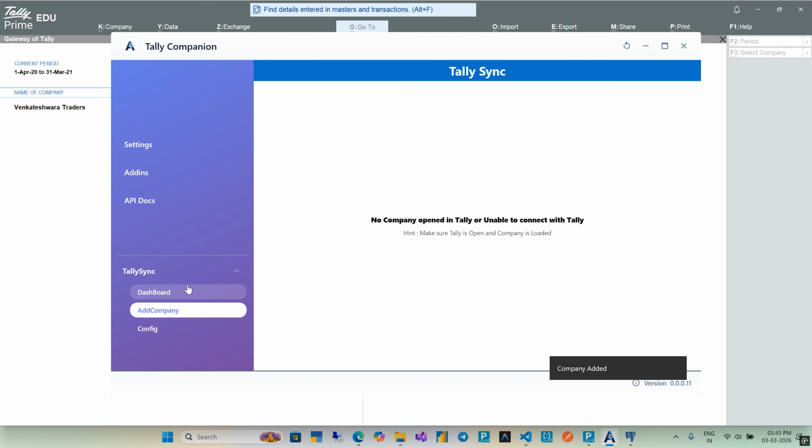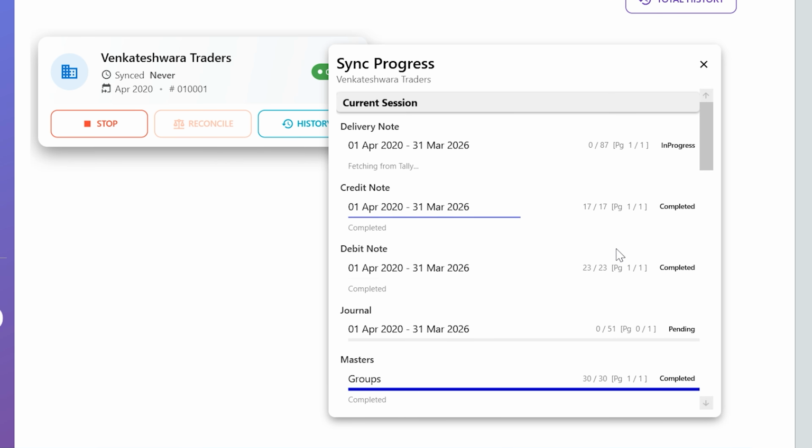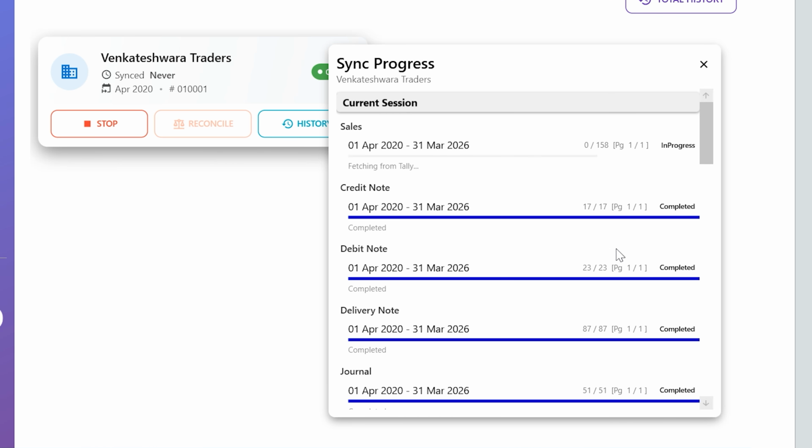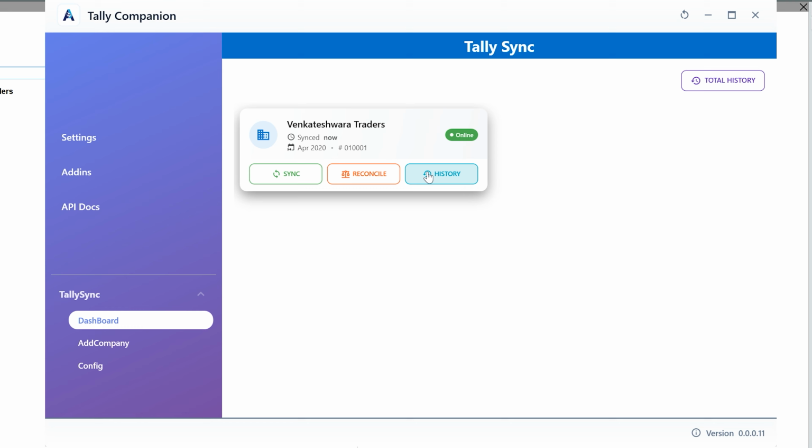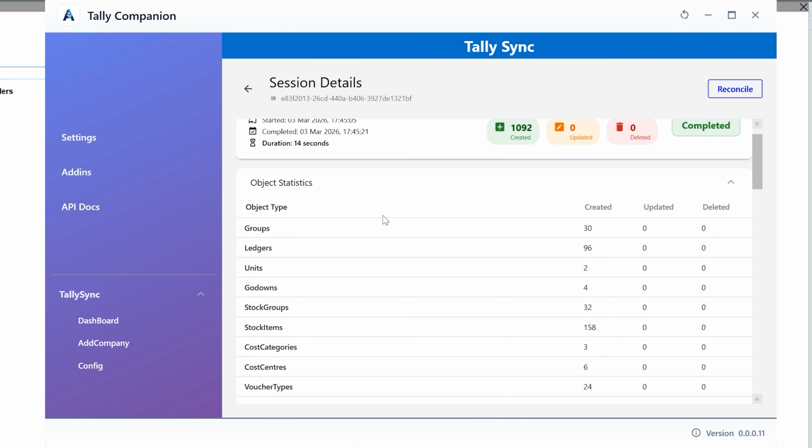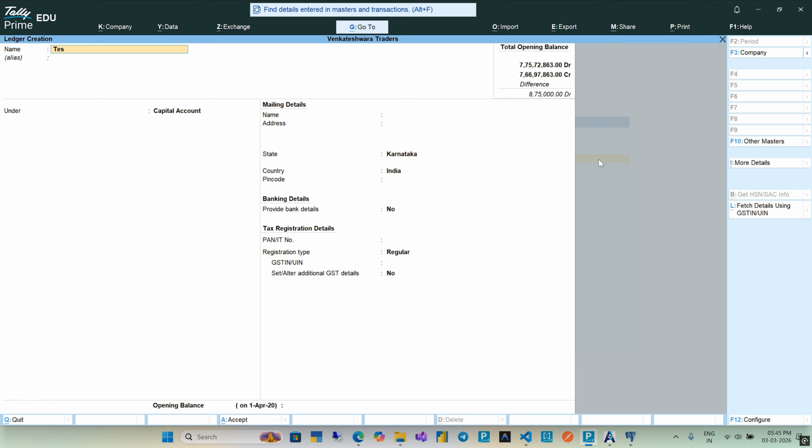Getting clean and reliable data out of Tally has always been a complex challenge for growing businesses. If your team has wasted hours wrestling with XML exports or custom TDL just to build a simple reporting dashboard, this video is for you.